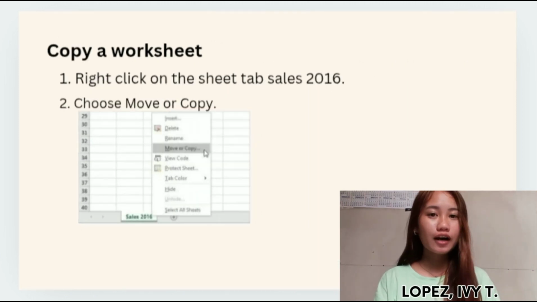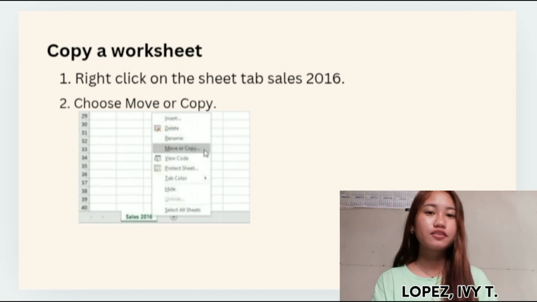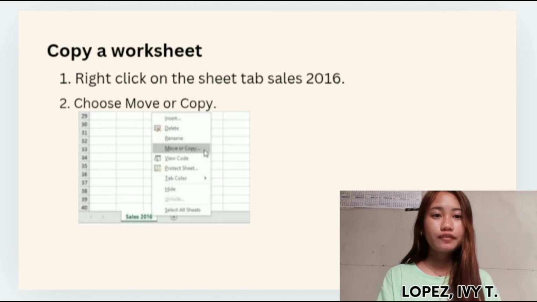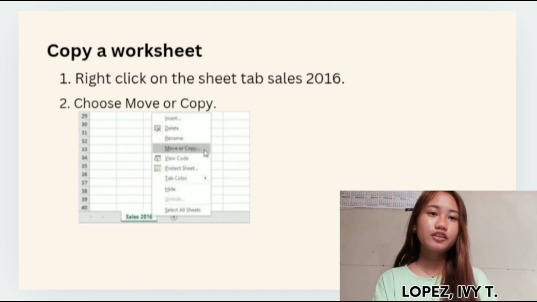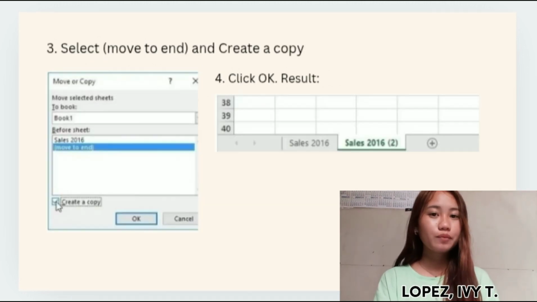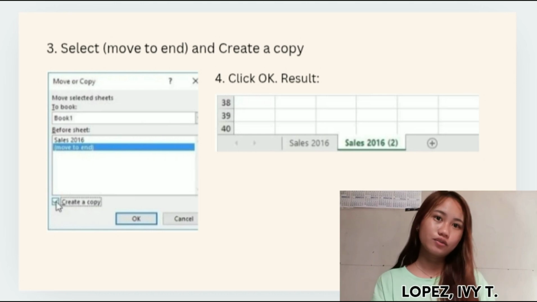And next is how to copy a worksheet. Imagine you have got the sales for 2016 ready and want to create the exact same sheet for 2017, but with different data. You can recreate the worksheet, but this is time-consuming. It's a lot easier to copy the entire worksheet and only change the numbers. Number 1. Right-click on the Sheet tab of Sales 2016. Number 2. Choose Move or Copy. Number 3 is select Move to End and check Create a Copy. And number 4 is click OK to see the result.